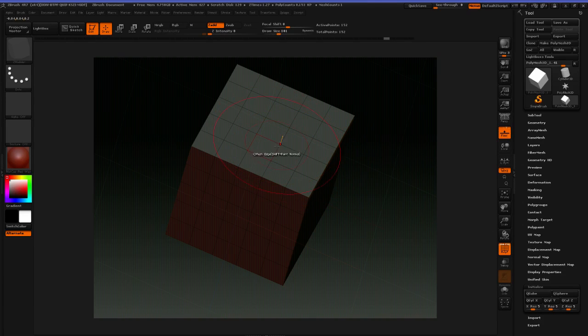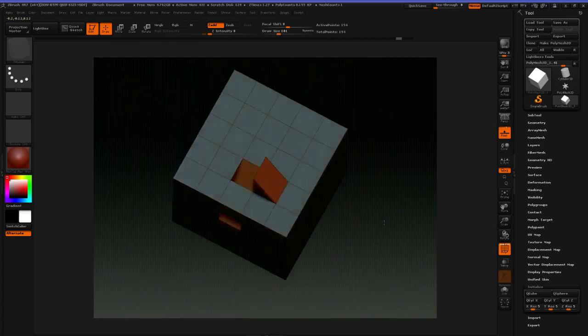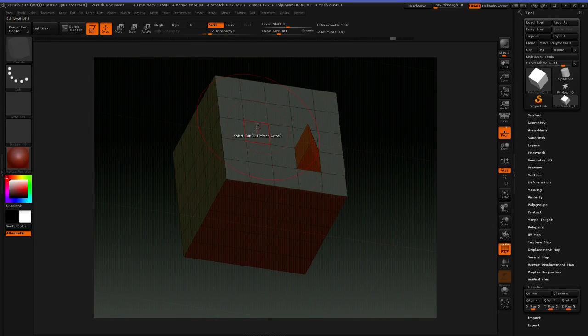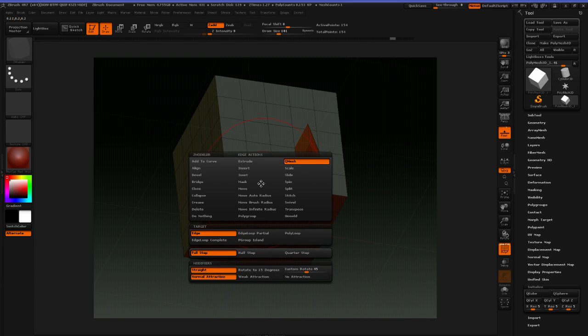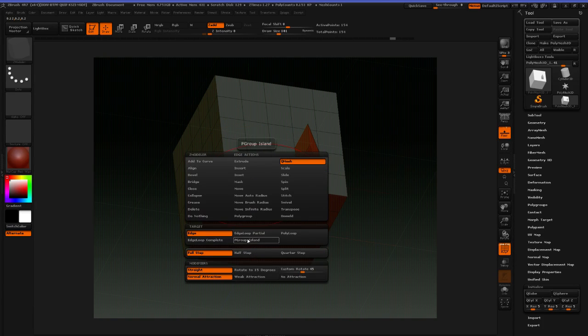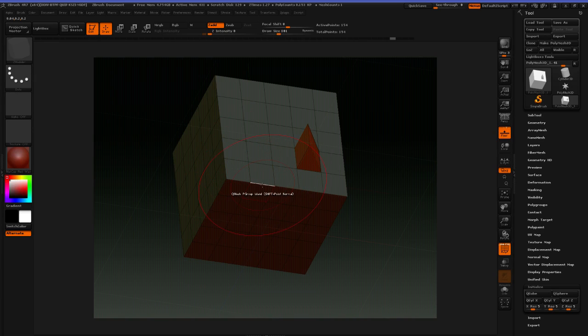Undoing that and then going back into the ZModeler edge action menu, we have one last target, which is Polygroup Island. With this target selected, ZBrush is going to look at the Polygroup Island on your model and then actually apply the extrude Q-mesh action to the edges of that actual polygroup. So if I come over here and hover over this edge right here and make sure I have this polygroup highlighted, clicking and dragging will perform the Q-mesh edge action like so.